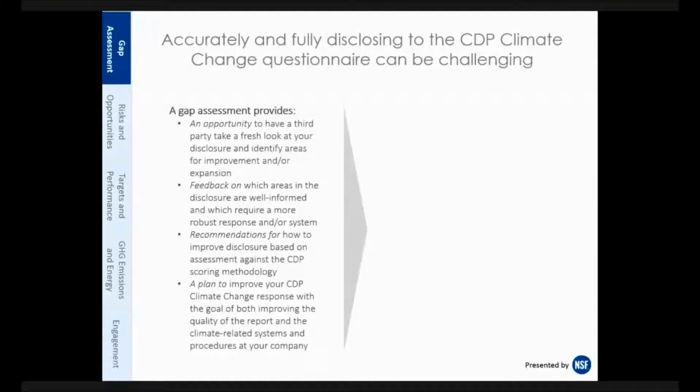And basically, accurately and fully disclosing to the CDP climate change questionnaire can be really challenging. So this type of gap assessment really allows you to have an opportunity for a third party to take a look at what to improve upon or expand upon. It provides feedback for which areas are well informed and perhaps which need more robust responses or systems attached to it. And also recommendations for how to improve your disclosure and perhaps try to get a better score by assessing against the CDP scoring methodology. And then ultimately a plan to improve your response, but also your climate actions in the company in general.